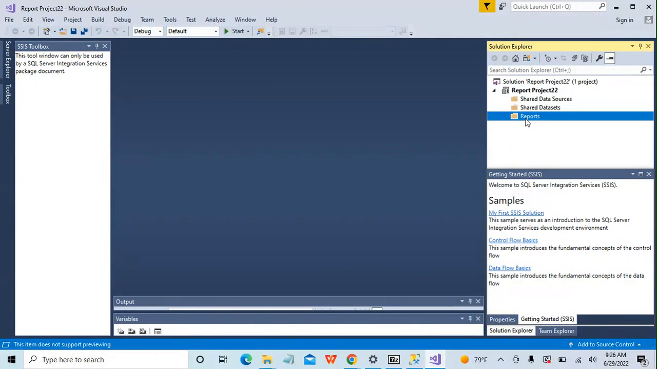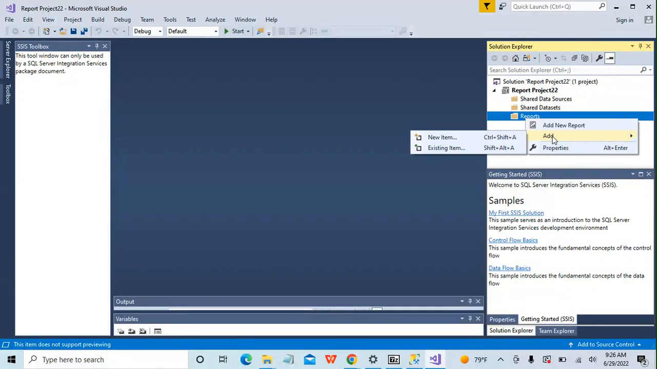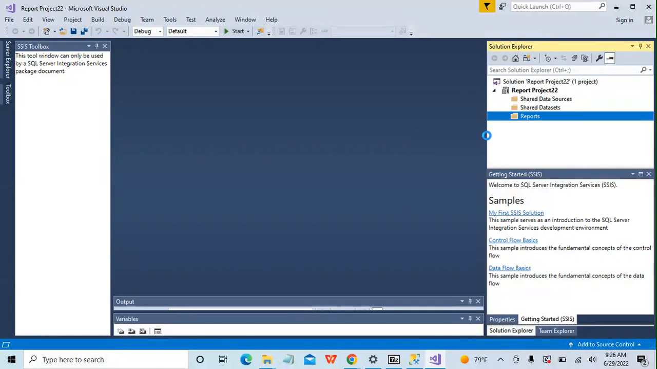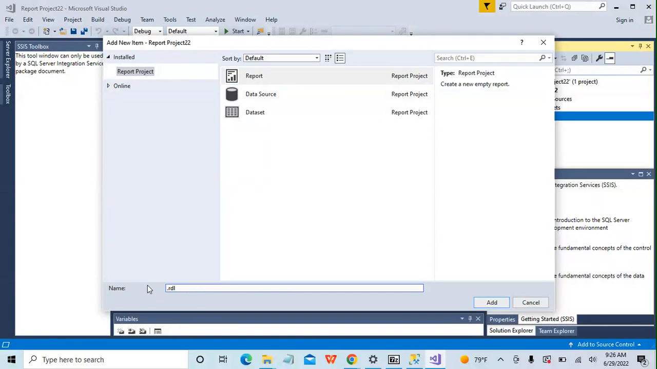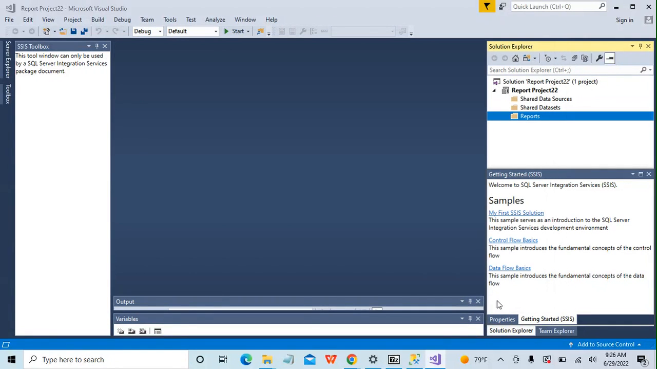Let's create a new item. And the item is going to be our report. And we're going to call it something simple, cascade parameter. Let's add it.